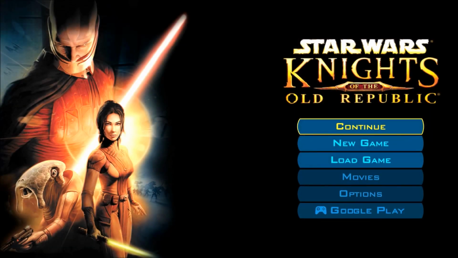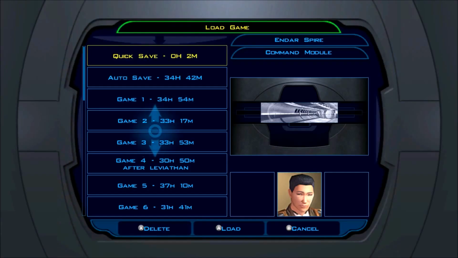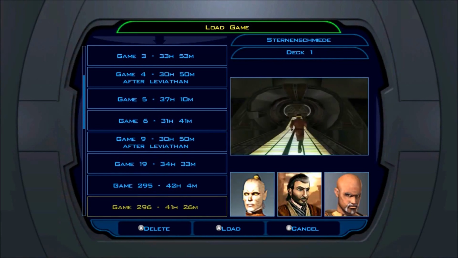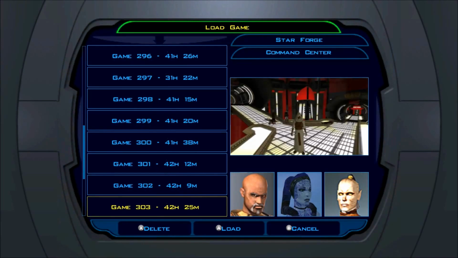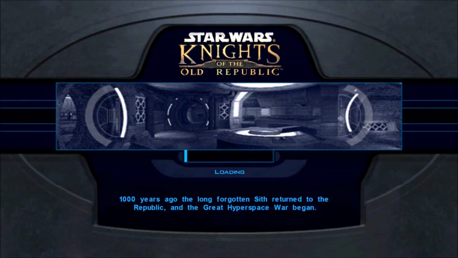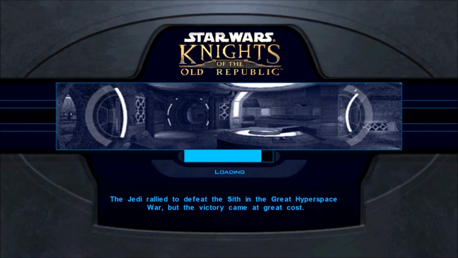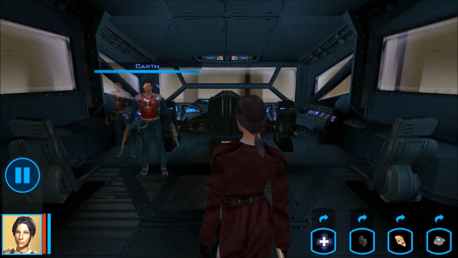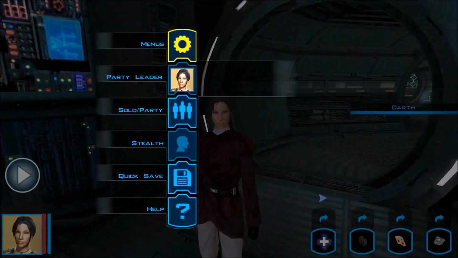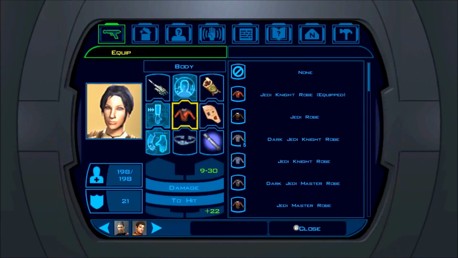All right, so here we are at the main menu for KOTOR. Let's see where that save is. Do you see it? 390. Yeah, BOS save. And it's got some cheats. I don't think you can die if you use this save. And here we are. I think it actually has you on Korriban. Let's take a look.